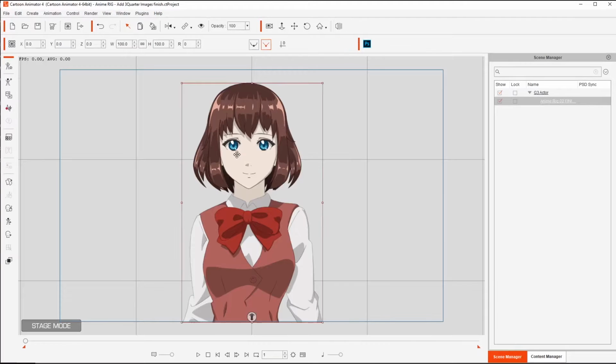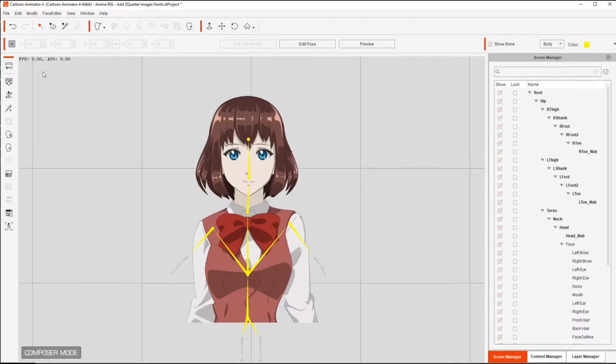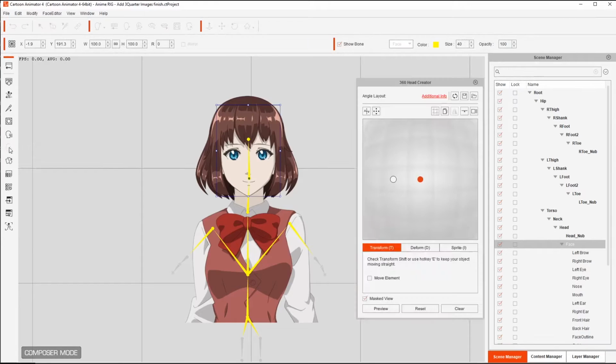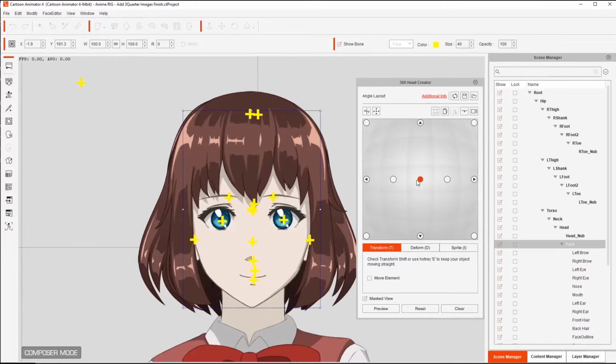So anyway, this is where we left off. And if I go right now, I'm on stage mode where the animation happens. Let's go to composer mode. And in here, this is where we left off. I open the 360 head creator and we just duplicated this so we can start doing the substitutions, right? So yes, everything is working. And now what I'm going to do is start with the center right, okay?